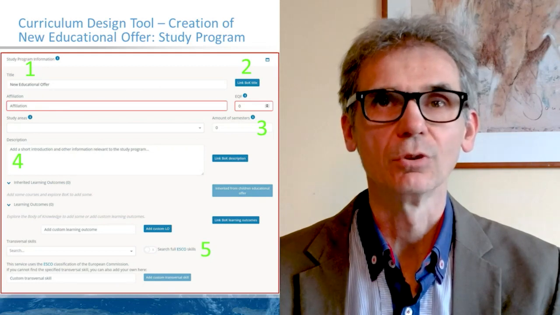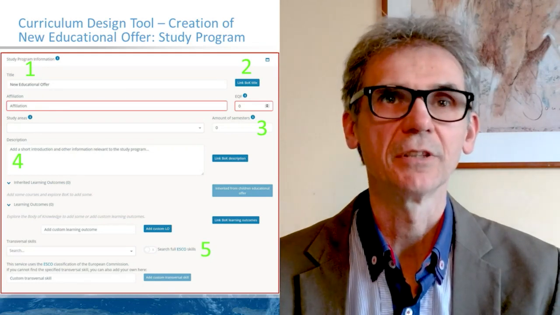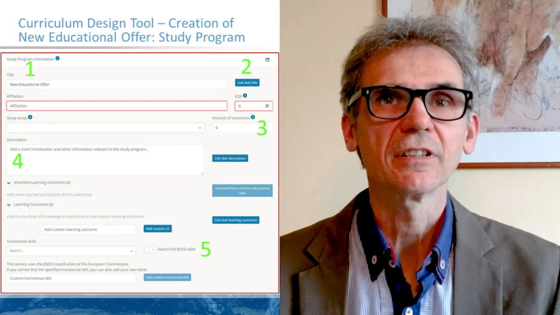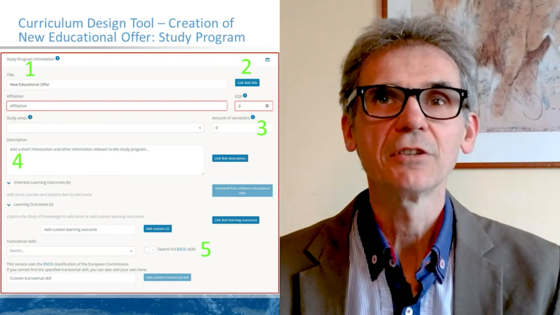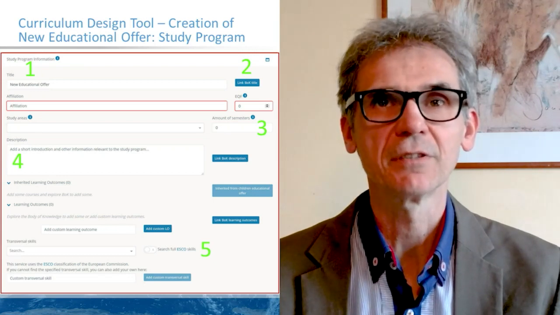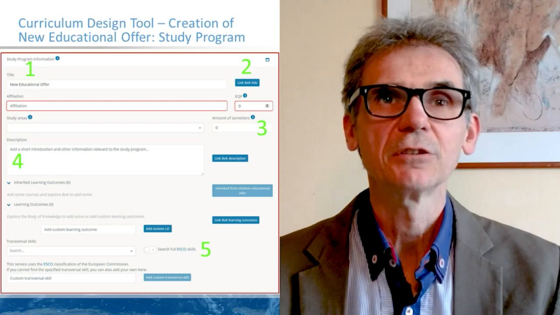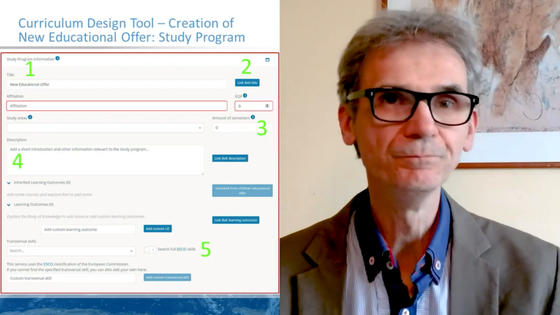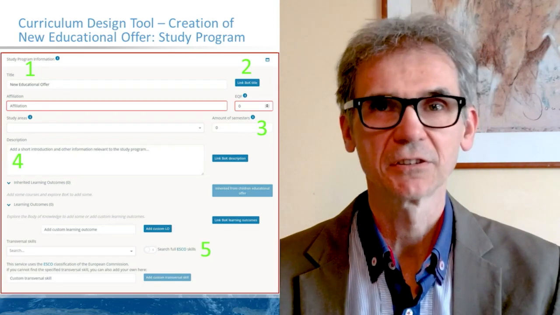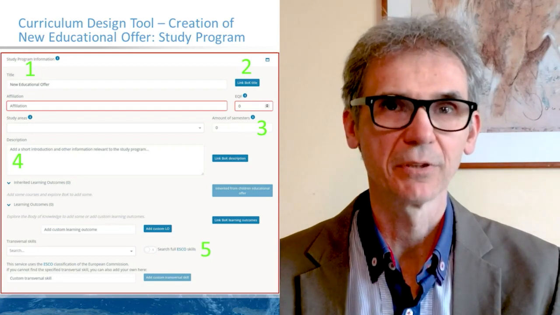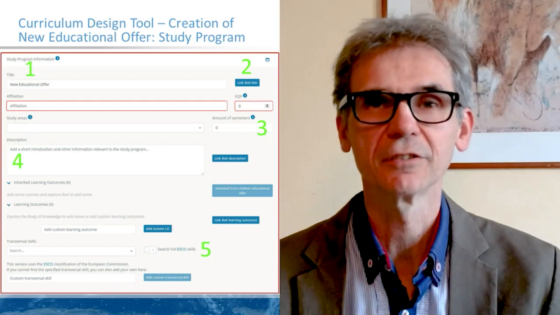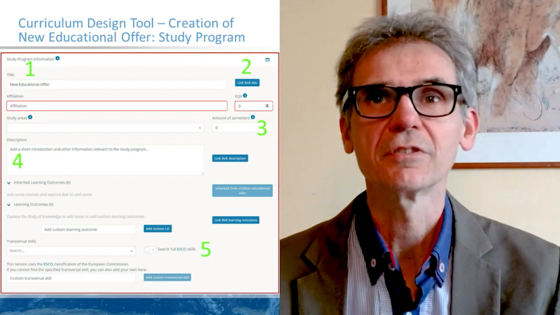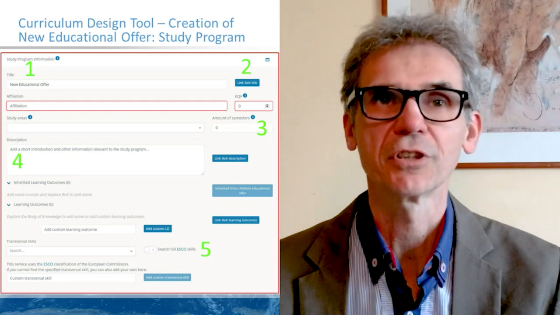In the Curriculum Design Tool, there is a possibility to connect a new program, module, or course with this database. Third, you need to enter the number of semesters required to implement such a program. Fourth, the author enters a short introduction and other information relevant to the study program. Fifth, learning outcomes and skills from the existing body of knowledge can be linked with program, module, course, or lecture content. However, there is also the possibility of introducing new ones, which is a benefit of the EO4Geo project.